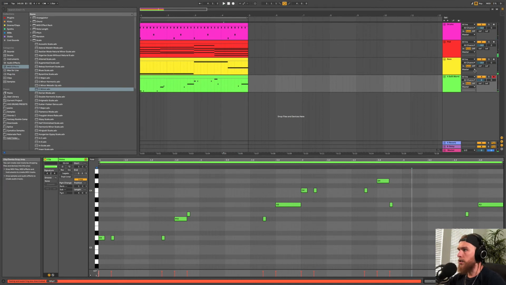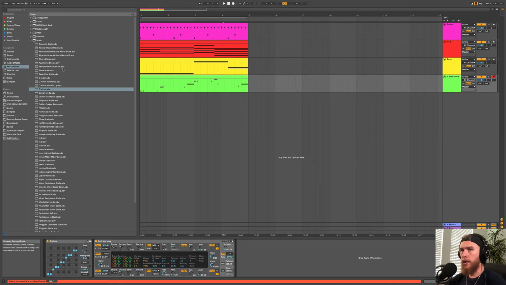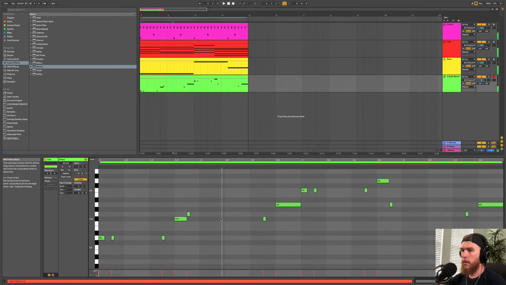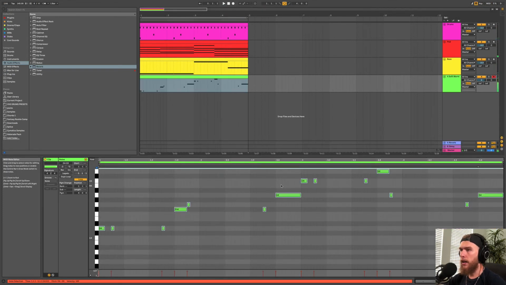Okay, so we could do the same thing here with the reverb. We could just wash it out, which I kind of like. I kind of like that sound.